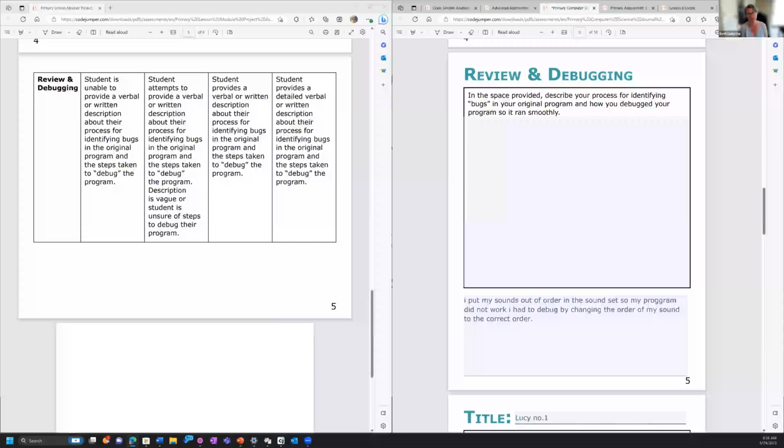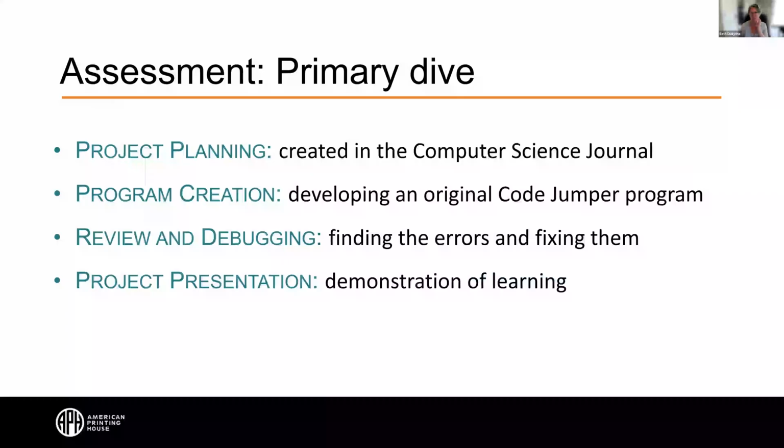I think a 4 might give more information, like, oh, the dog barking sound came before the cat, and so I had to switch it, a more detailed example.